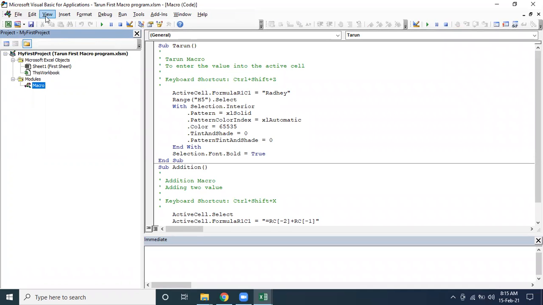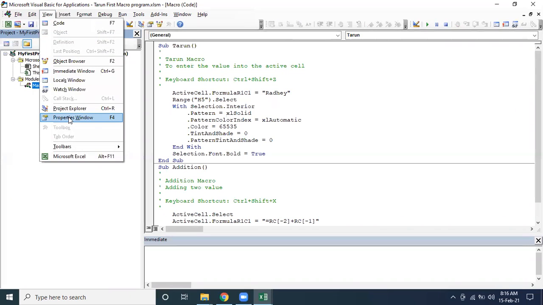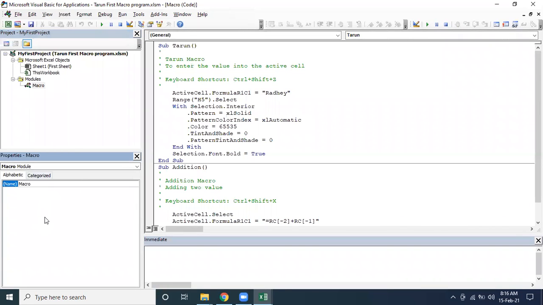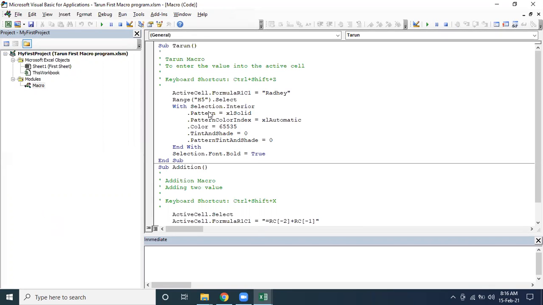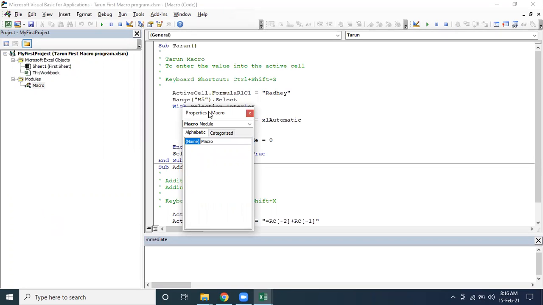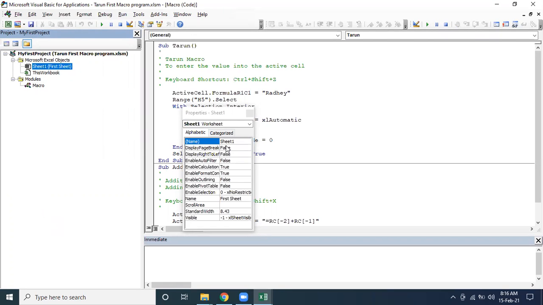If you want to keep the property window, you have to click on it, so it comes here. Let's say I'm dragging it outside. Just click on the heading there, Properties, in blue color. If you click and hold and drag it outside, it comes outside here. You see, everything related to this is displaying here itself.